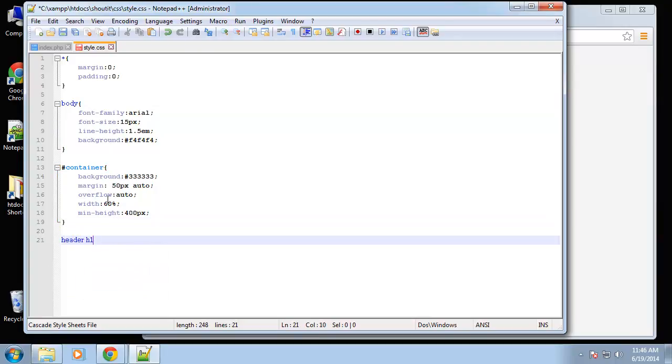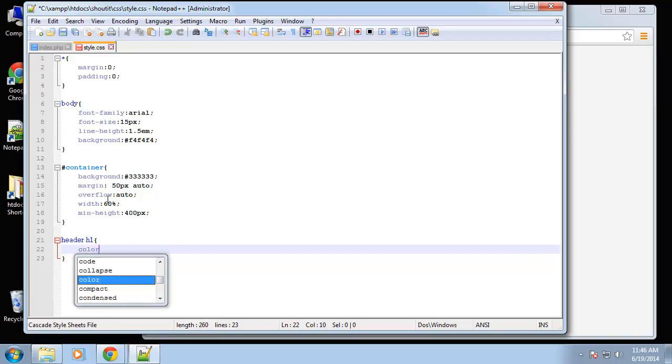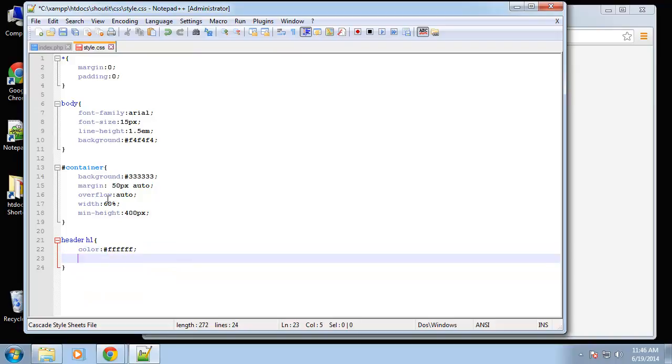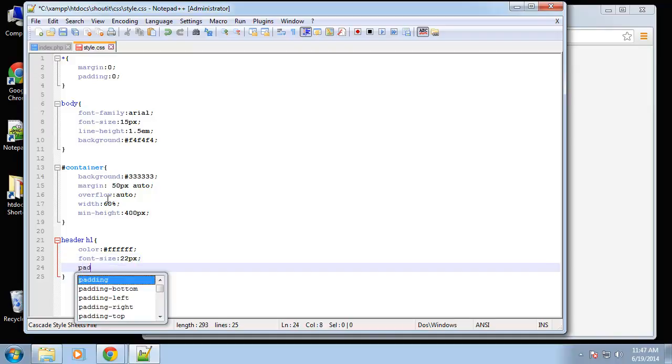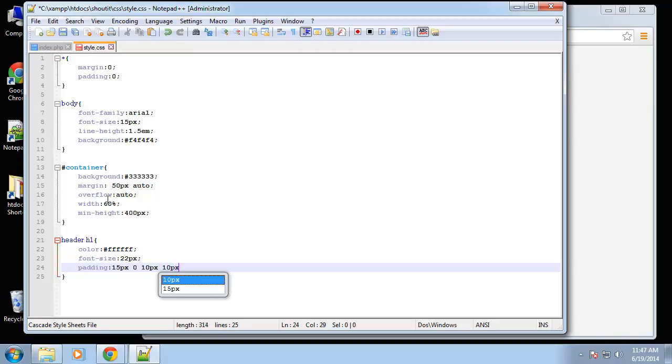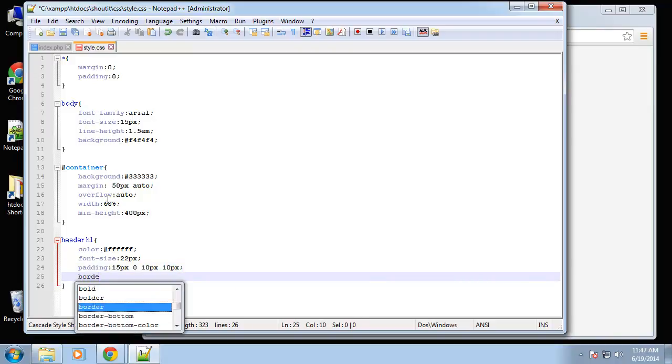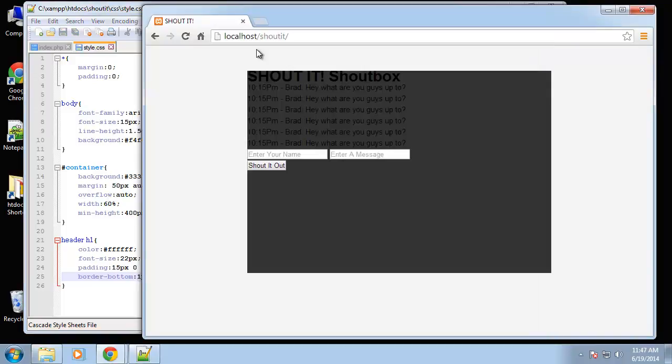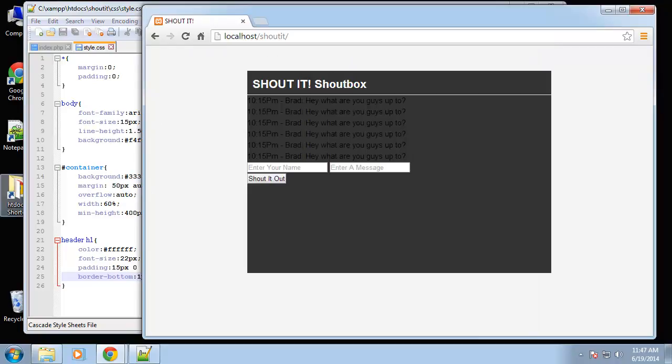Next we'll do the header, the H1 tag. Alright, so the header I want to be white. And font size, let's do 22 pixels. Padding 15 on the top, 0, 10 on the bottom, and 10 on the left. And then we'll give it a border on the bottom of 1 pixel, solid white. Okay, so that looks good.